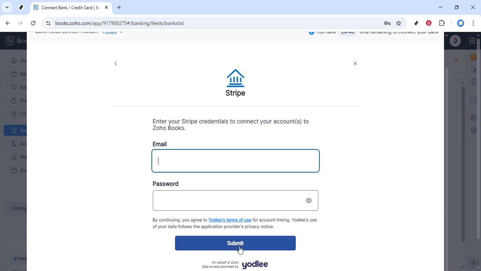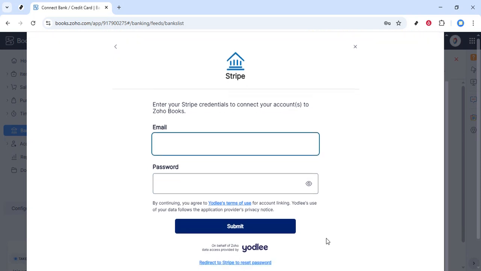After you submit, Stripe securely confirms your account and returns you to Zoho Books. Give it a moment. The initial handshake may take a few seconds. Back in the banking module, you should now see Stripe listed as a connected account. If you operate multiple Stripe accounts, make sure the one that appears is the one you intended.